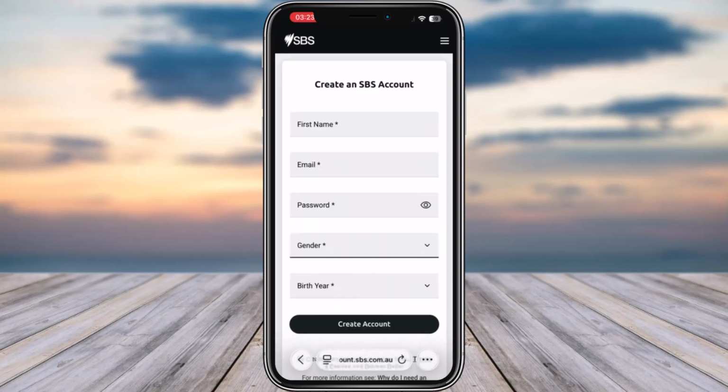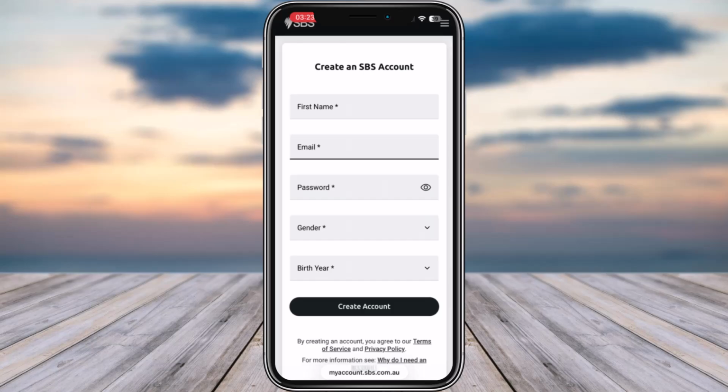You have to add your first name, your email address, the password that you would like to set, your gender, and your birth year, and then tap on create account. It will send you a code for verification to the email that you have entered, so make sure to enter the correct information.